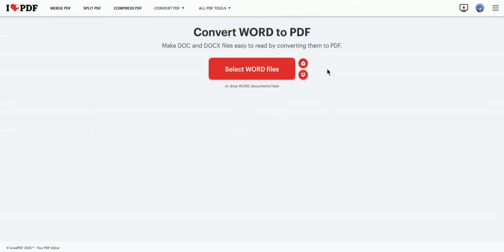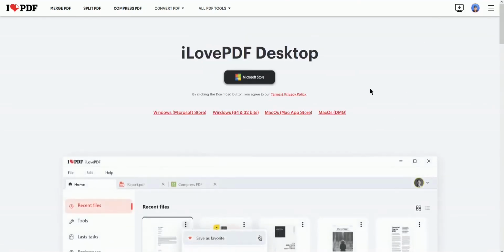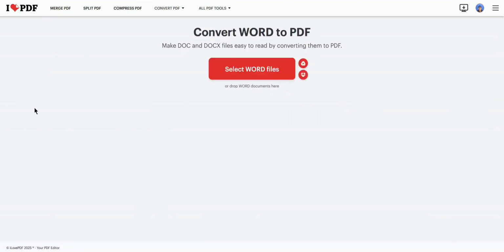So I'm going to go back here, and just as an example, I'm going to click Word to PDF, and as you can see here, you can also link it to your Google Drive, and you can also link it to Dropbox. And also as well, just really quickly, I'll click on this. You can download it to your desktop and do it offline. So you can install it to your device and you can use the tool that way if you choose not to use it through their web portal.